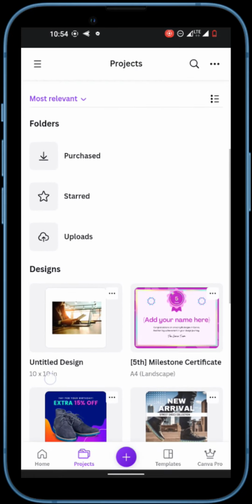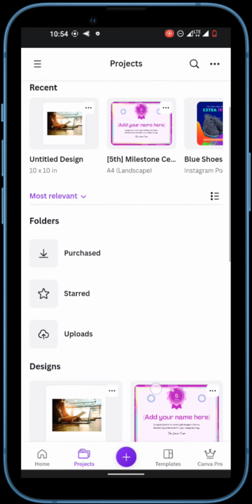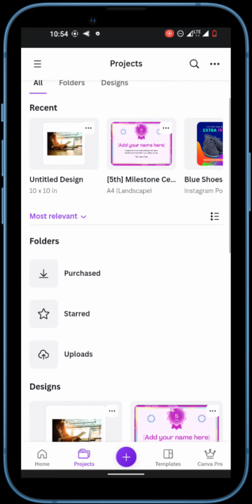You can also decide to open some other template designs that you have here. Then you can also open a starred image, or a starred template, or whatsoever that you have earlier, or you can also upload.